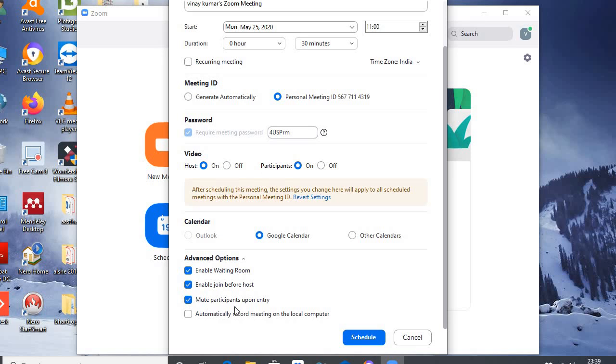And then mute participants upon entry. This is very important because if you unmute them at the start, they can create a lot of noise. You can unmute them one by one while you are going to take the queries. And then you can start the recording of your meeting automatically, or you can manually start the recording when you're going to use the meeting.